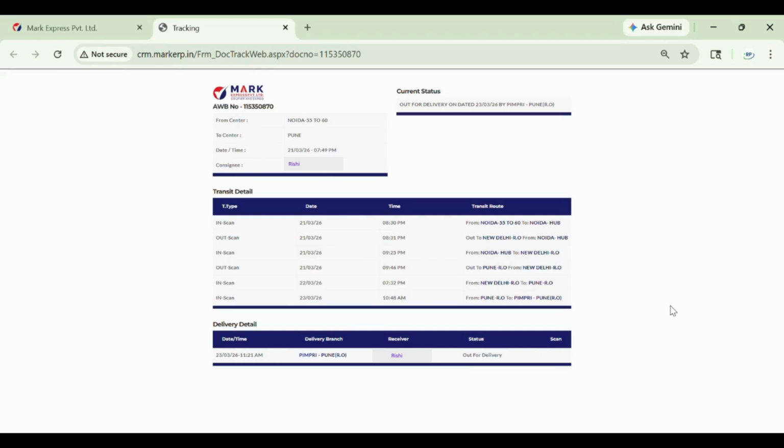At the end, you will see the delivery details section. Here it is confirmed that the delivery branch is Pimpari, Pune, and the status is out for delivery. This means the parcel has reached the final delivery branch.